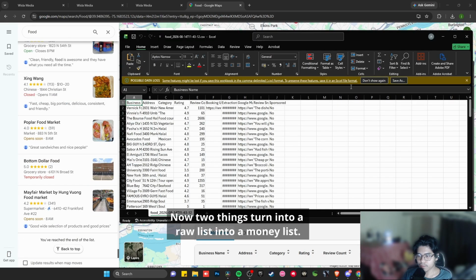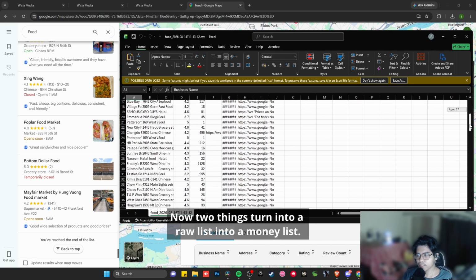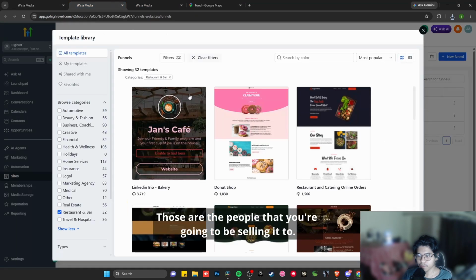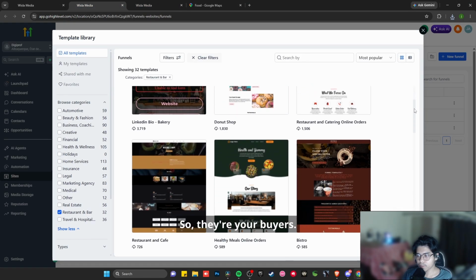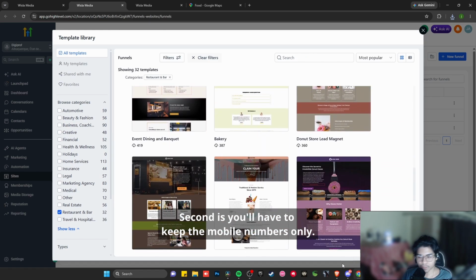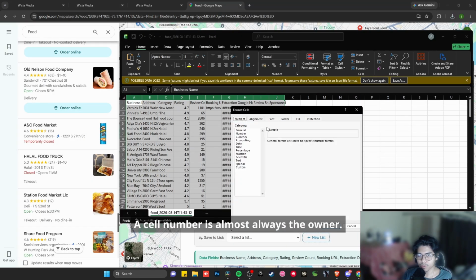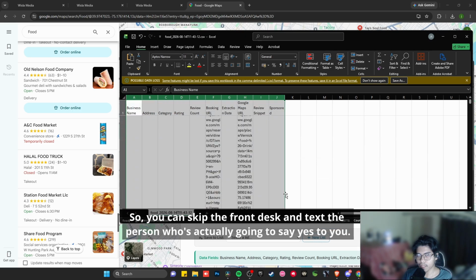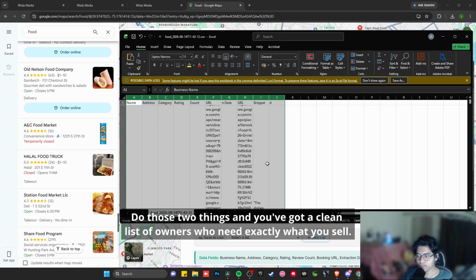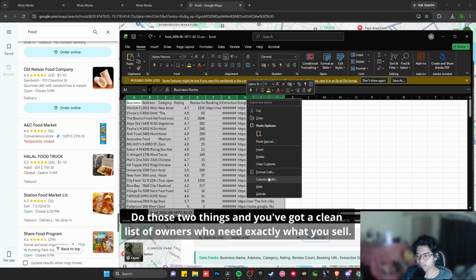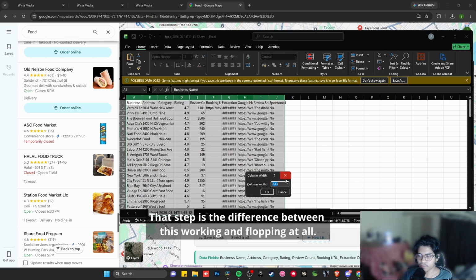Now, two things turn a raw list into a money list. First, you'll have to sort for the businesses with no website. Those are the people that you're going to be selling it to. So they're your buyers. Second is you'll have to keep the mobile numbers only. A cell number is almost always the owner, so you can skip the front desk and text the person who's actually going to say yes to you. Do those two things and you've got a clean list of owners who need exactly what you sell. That step is the difference between this working and flopping at all.